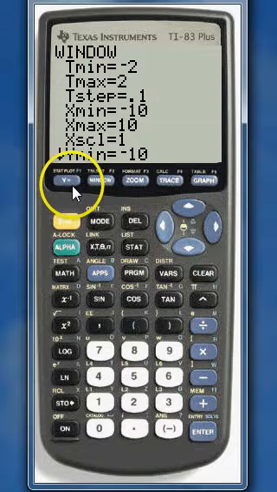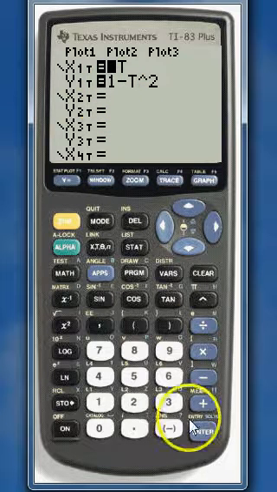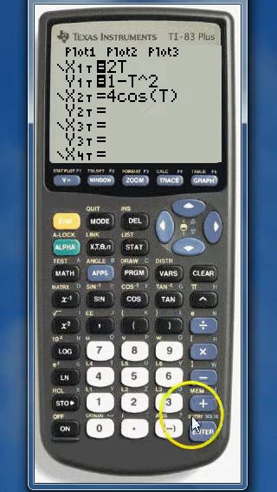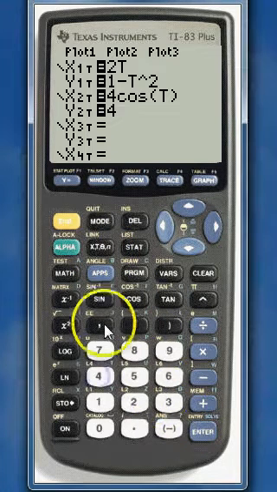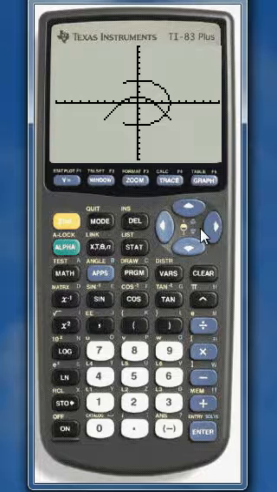Some other things here. You can do more than one at a time. So let's do that one, and then let's move down and type another one. Let's do a big circle here. How about something like 4 times the cosine of t for x, and how about 4 times the sine of t for y. Draw the graph. A couple things I noticed. One is it didn't draw the whole circle, and two, it looks like an ellipse.